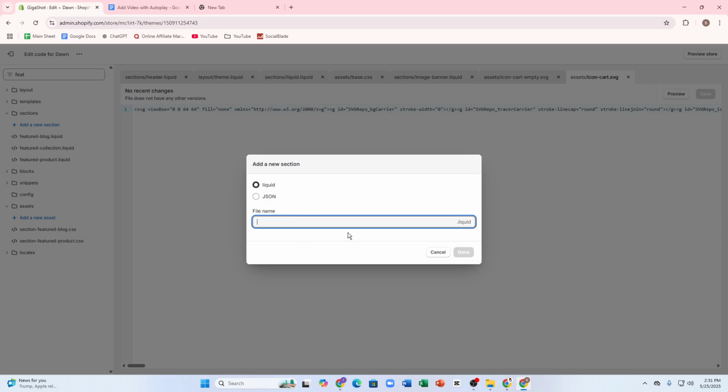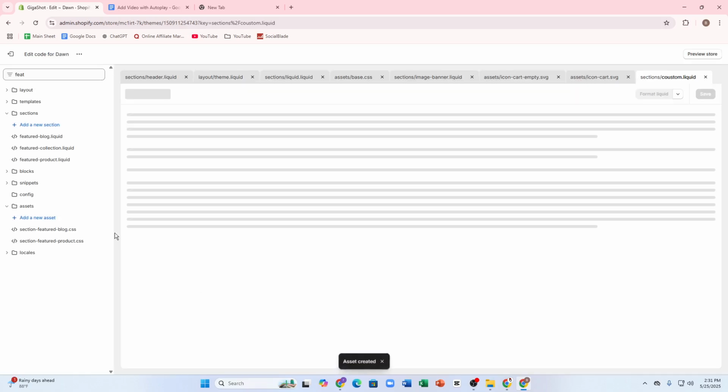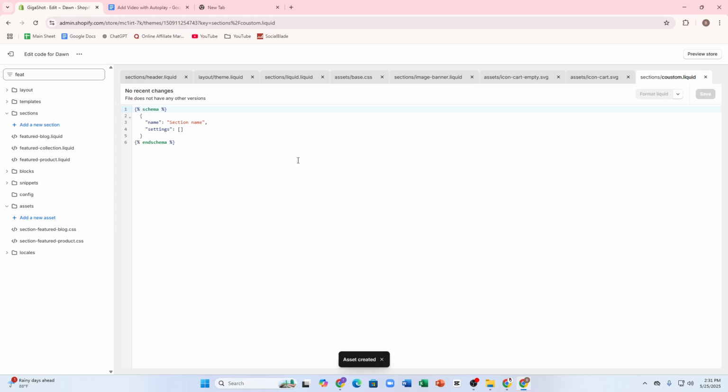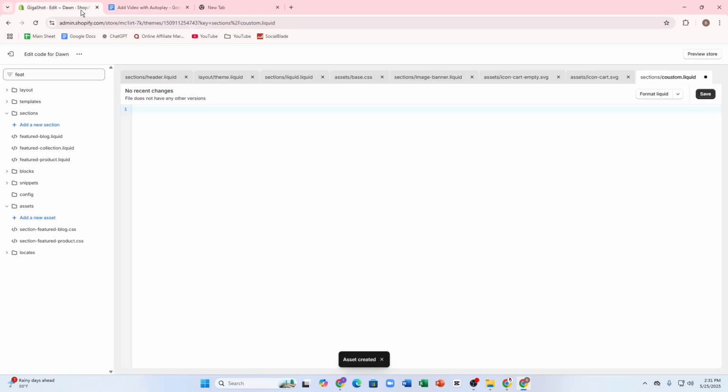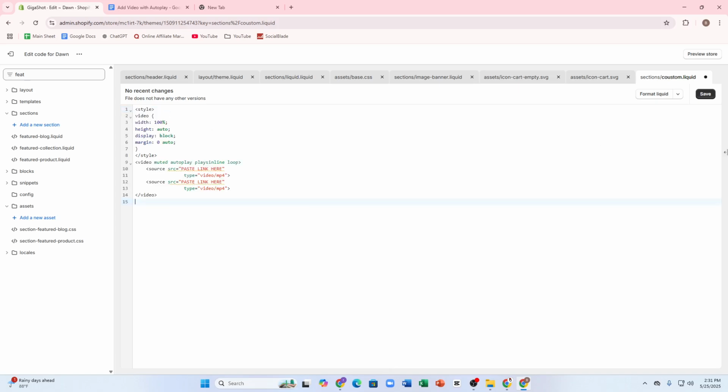Now you can add a custom.liquid, then you can just save it up, then tap onto done, and after it is added, just delete this text and copy this whole text here, then paste it up, then you have to save it up.